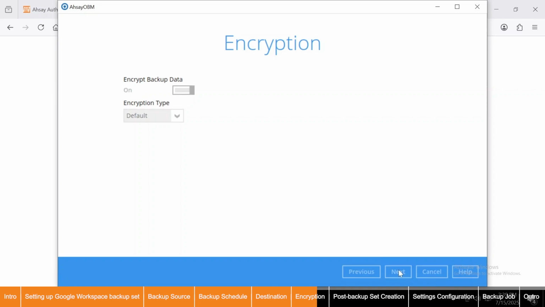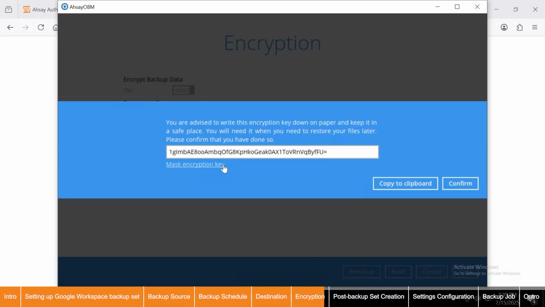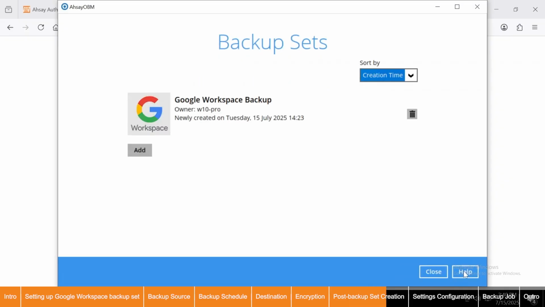Click Next. It is very important to keep a copy of your encryption key before clicking Confirm. If you forget or lose your encryption key, you will lose the ability to access and restore your backup data. Click Confirm. When the backup set is successfully created, you will see this confirmation page. You now have the option to back up your data right away by clicking Backup Now, or wait for the scheduled backup to start. Let's close this window and go back to the Backup Sets page.